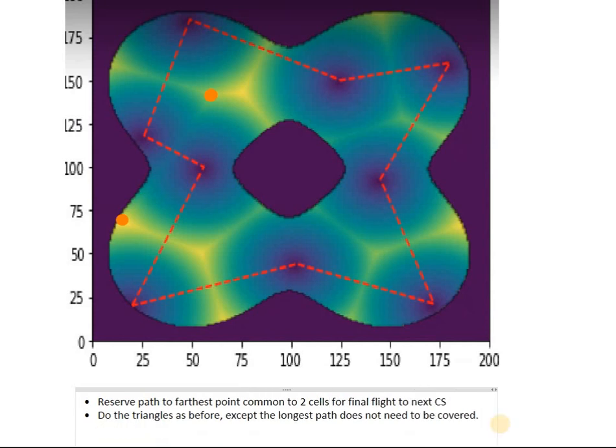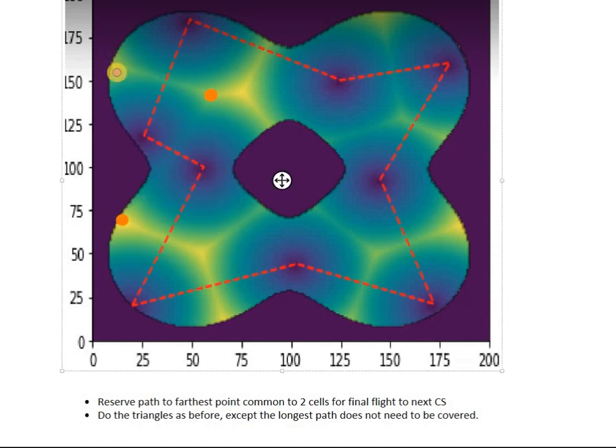So that's what you want to go to the next charging station. Okay. All right, so then from here to here, this point's already taken, so you'd go to this point here. So what am I going to do with these points? What I'm going to do is I'm going to reserve this path. And that will be the final flight of the drone out of this charging station.